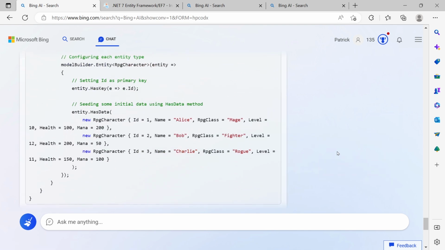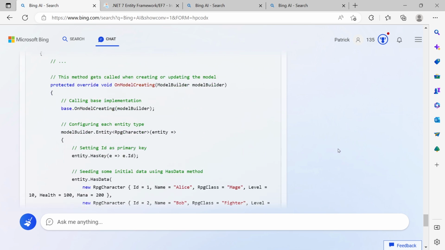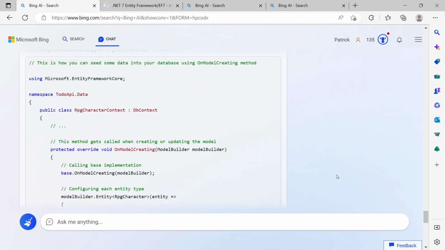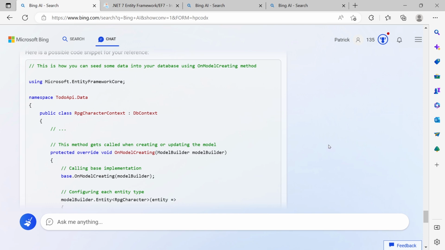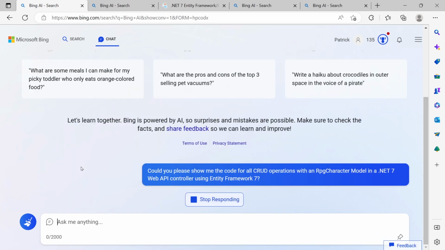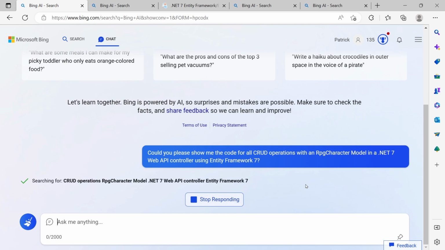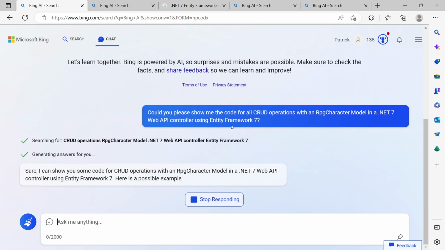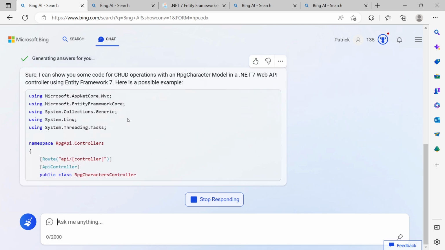Anyways, I would like to have all the CRUD operations actually for the RPG characters. So maybe we can try that one more time. Let's just open another chat conversation here. Could you please show me the code for all CRUD operations with an RPG character model in a .NET 7 Web API controller using Entity Framework 7? And sure, Bing Chat can do that.